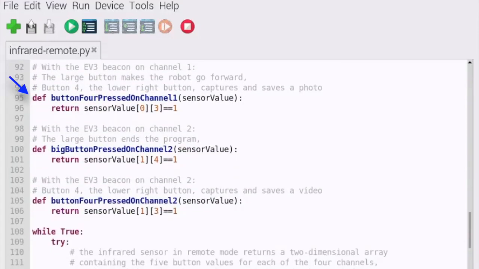The same thing for button 4, but then we see for the function called big button pressed on channel 2, the first index changes from 0 to 1, so sensor value returns 14, the 1 indicating that we're on channel 2. And the same is true for button 4 pressed on channel 2. The first value is a 1, so sensor value 13 indicates that we're on channel 2 and button 4 was pressed.